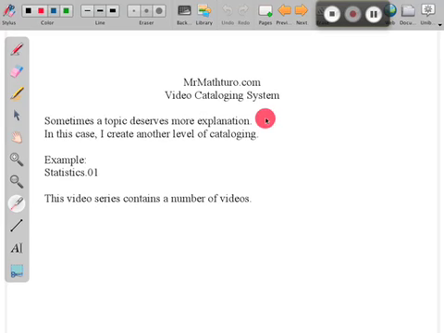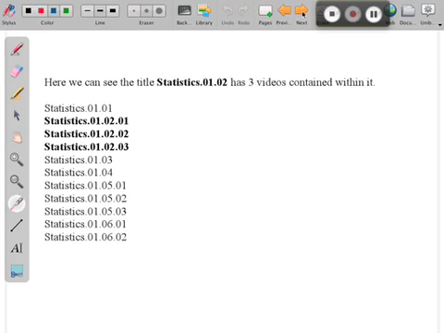Sometimes a topic deserves more explanation. In this case, I will create another level of cataloging, and I would like to look at the Statistics 0.01 video series. If you look at that series, you'll see that there are a number of videos, and I have Statistics 0.01.01, and then I have Statistics 0.01.02. That's that series there. But there are 3 videos contained within the 0.01.02 series, and I've numbered them accordingly.